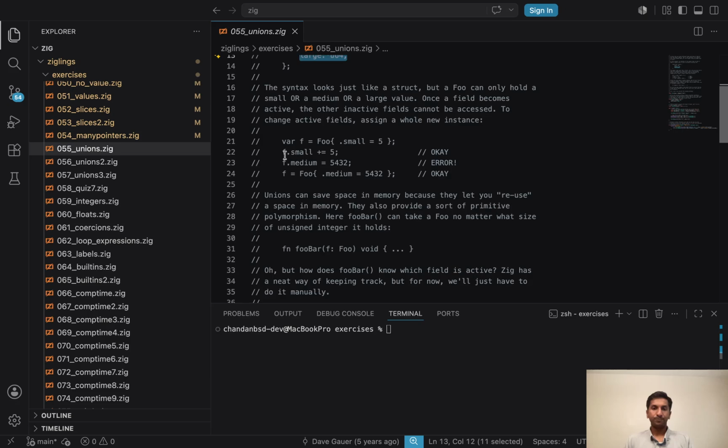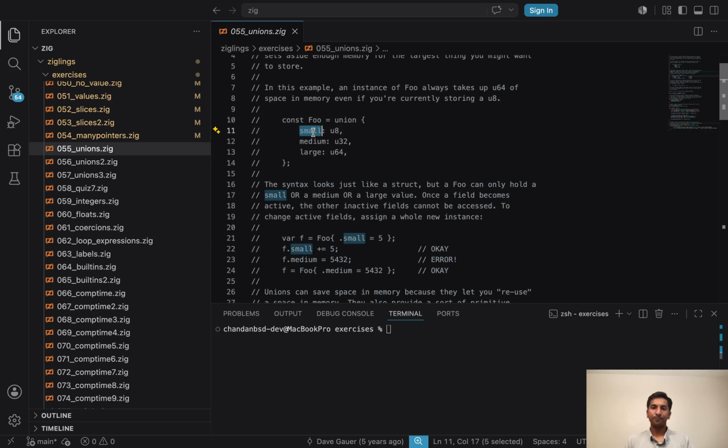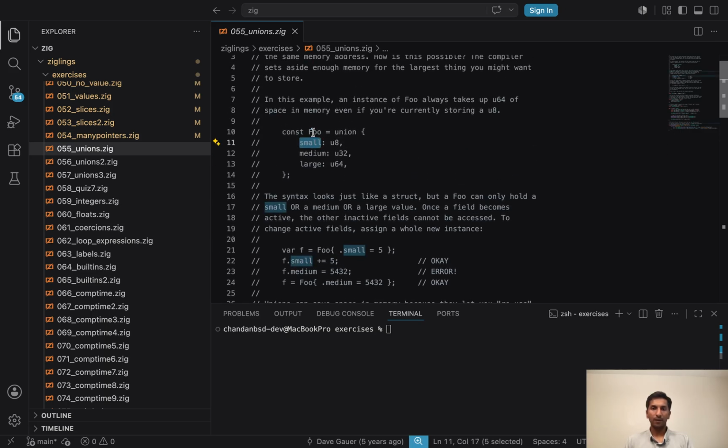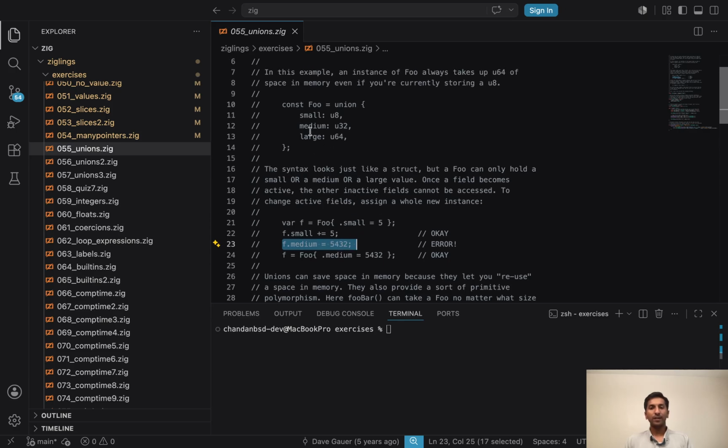So now we have var f, and we're assigning it small and the value of 5. We are doing some arithmetic on that particular instance here, and this will work. It says there's no error here. But if you try to assign another possible value, medium, it's going to error out and say this is impossible. Makes a lot of sense.